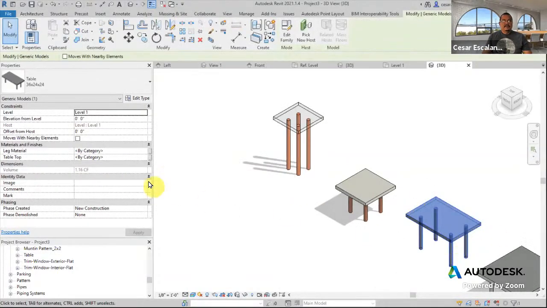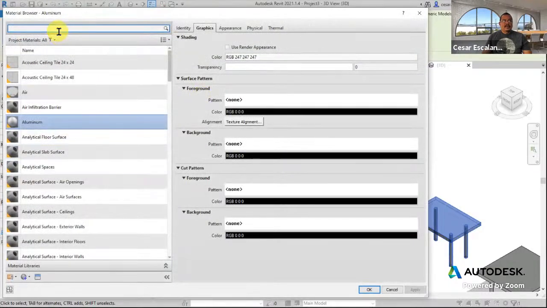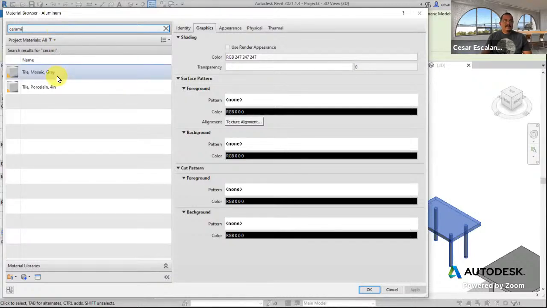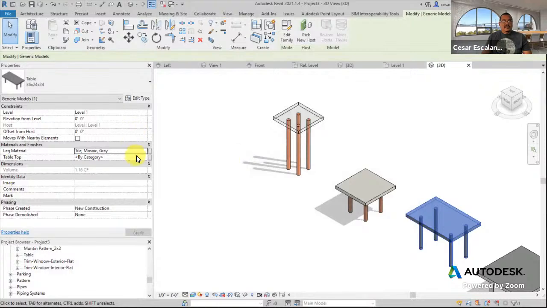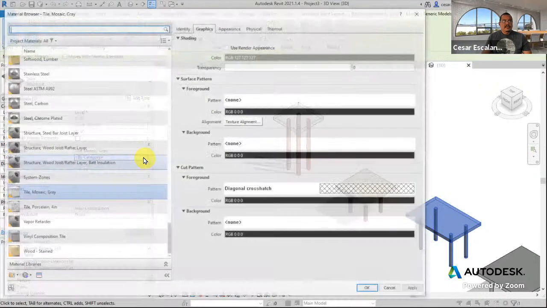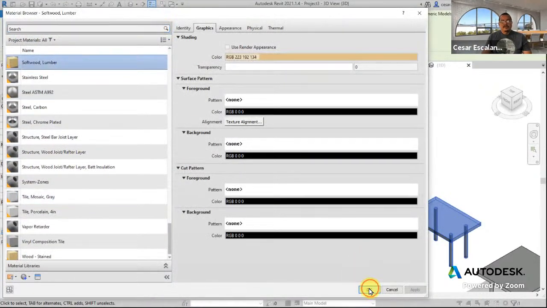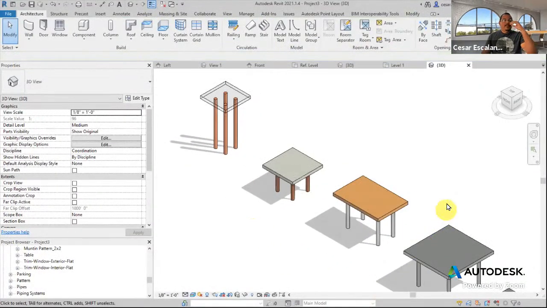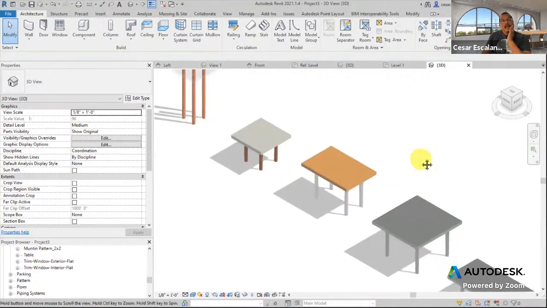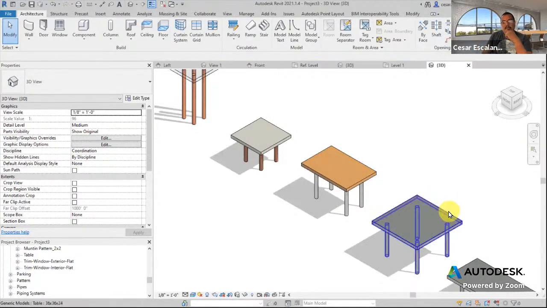I can do another one. This one may have ceramic, maybe not ceramic, and the legs are going to have soft lumber. And so the materials are getting applied to every instance because they were instance parameters. And they're kicking in because I concatenated the value of the material with the parameter.